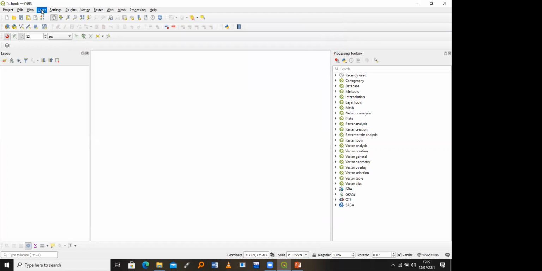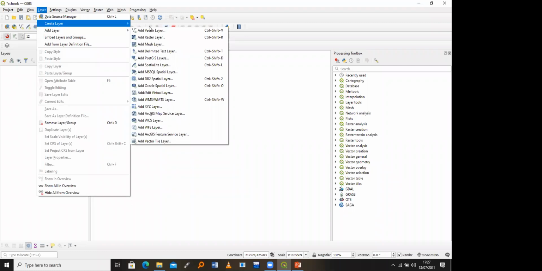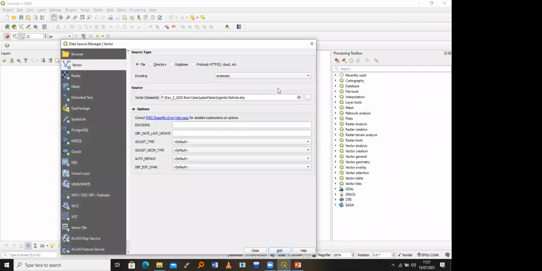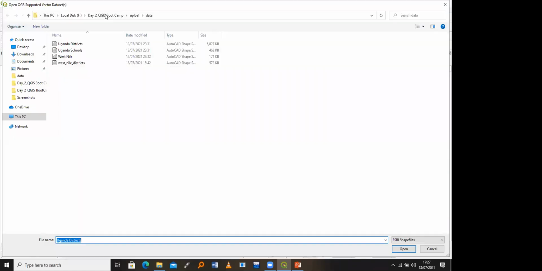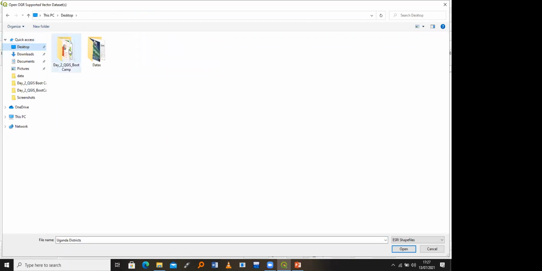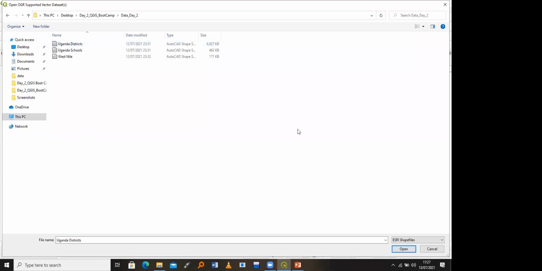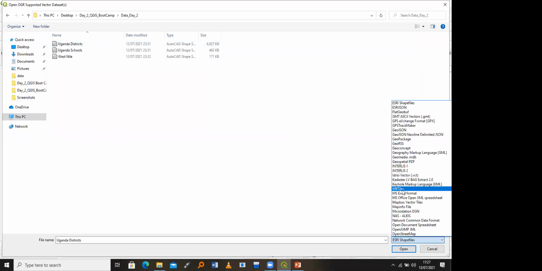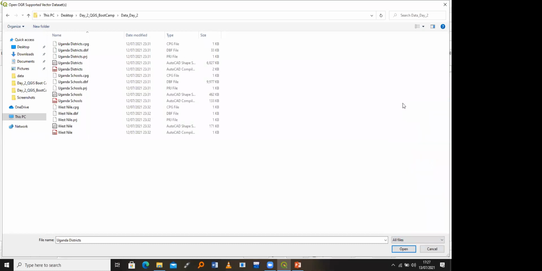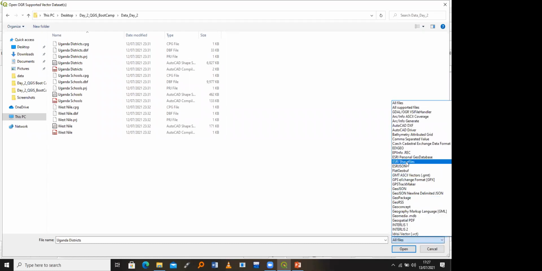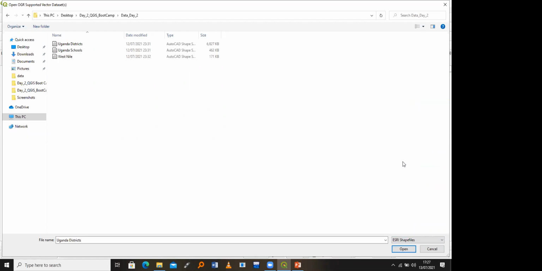Okay, so I will click layer, I select add layer, and then I add a vector layer. I click here, I navigate to where I saved my data. I've saved it here on desktop, QGIS BootCamp, data. By default, when you click, you will see all the files in the folder. So you click here and select ESRI shapefile. When you select it, you'll see the shapefiles in that folder. We have three shapefiles, but I'm going to select one at a time, though you can select all of them and add them.